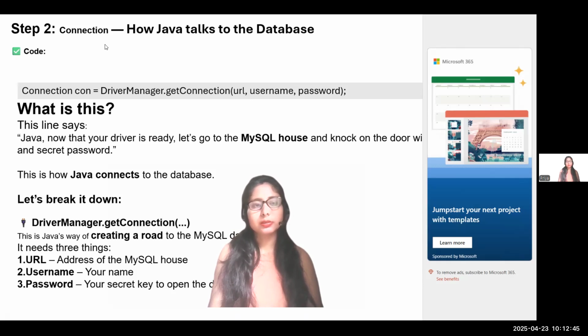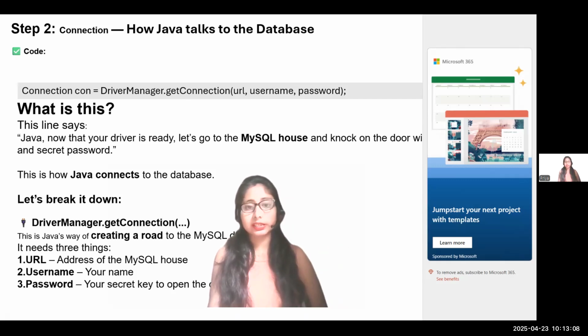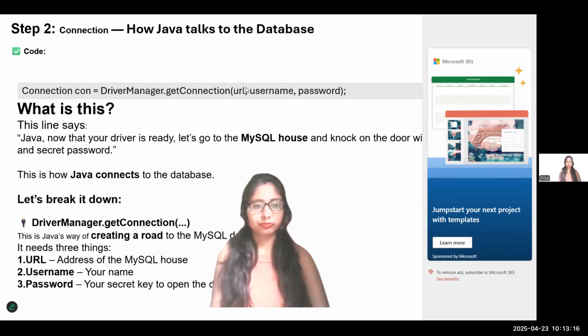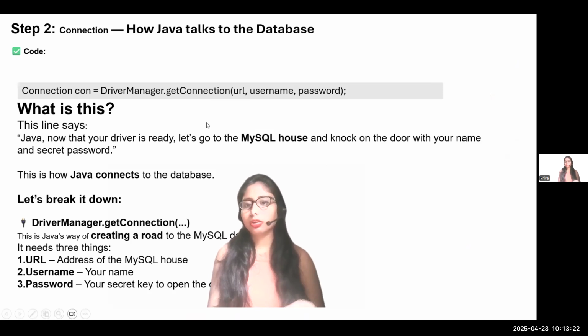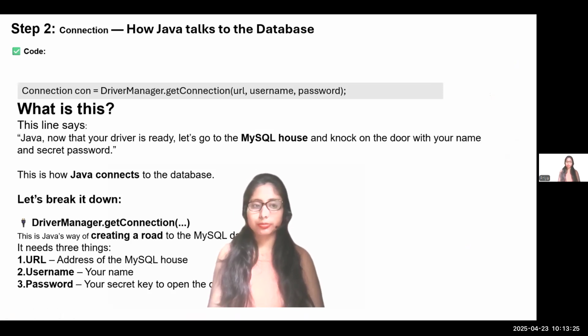The second step is connection, how Java talks to the database using DriverManager.getConnection and passing some parameters. So what is this? This line says, Java, now that your driver is ready, let's go to the MySQL house and knock on the door with your name and secret password.